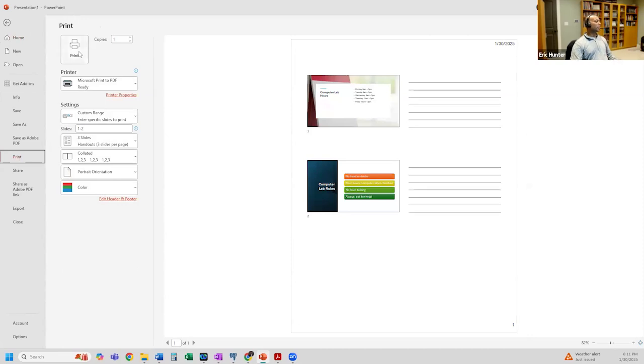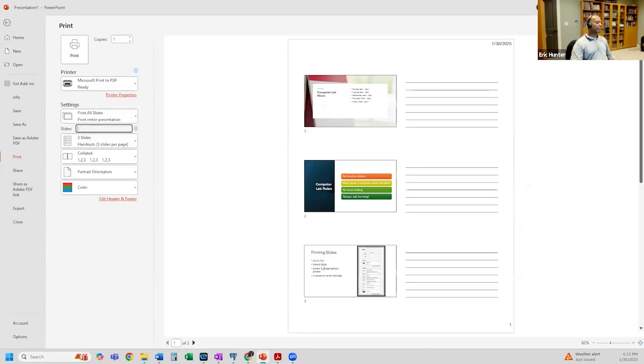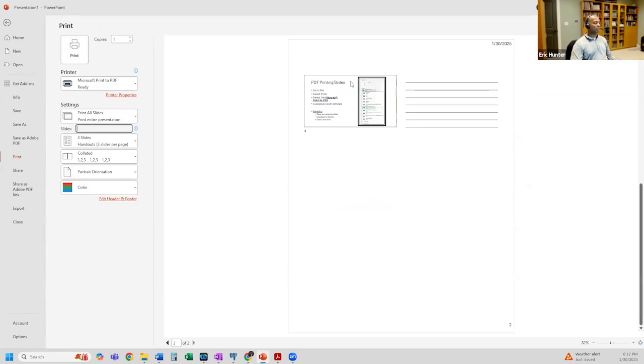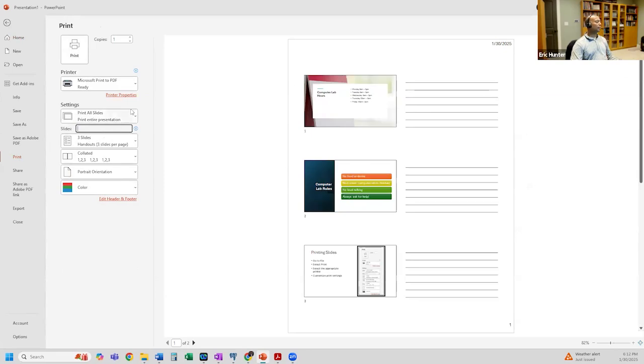And then right here, if I just hit print right now, it's going to print all of the slides. How many slides do I have? I have 4, right? Let me take that out. So I have 4 slides. You can see right now it's set up to do 3 per page. Obviously, page 2 would only have 1.